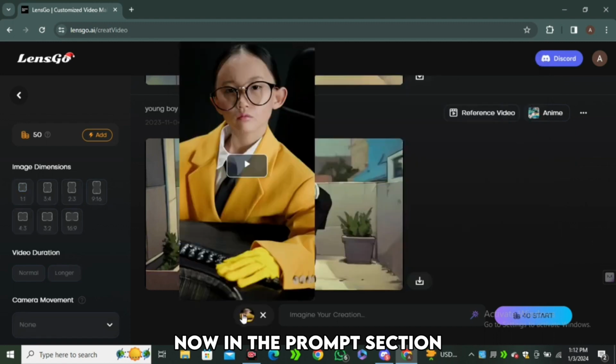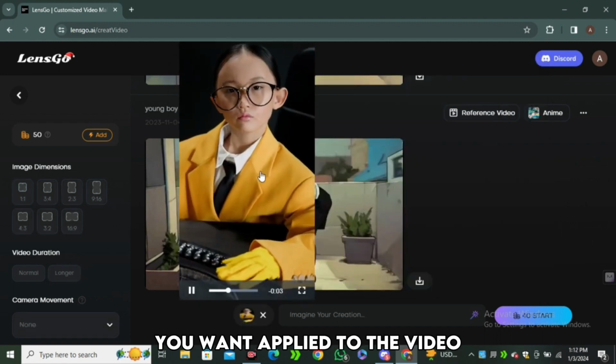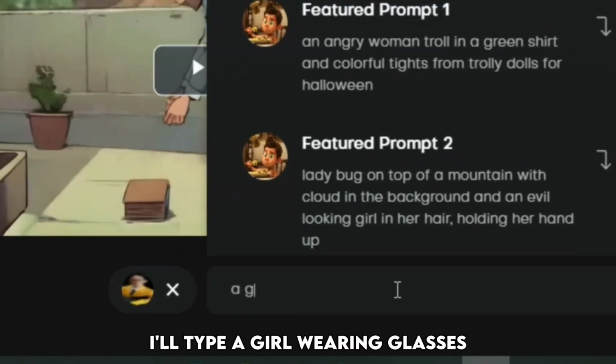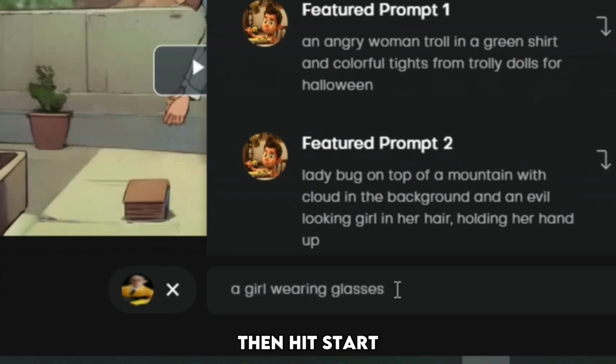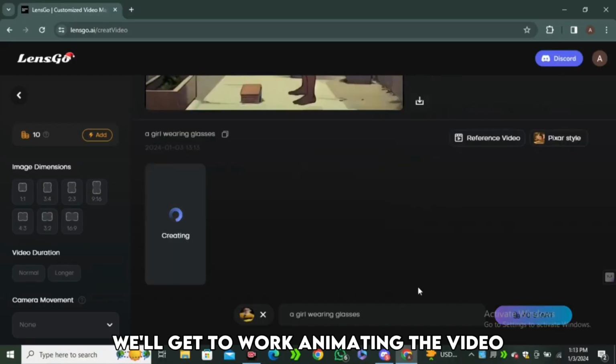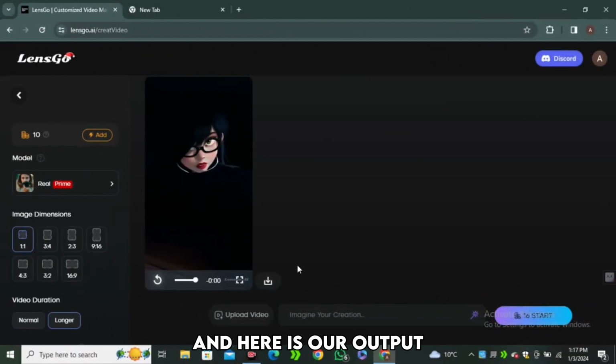Now in the prompt section, describe the animation style you want applied to the video. I'll type a girl wearing glasses. Then hit start and LensGo's AI will get to work animating the video. And here is our output.